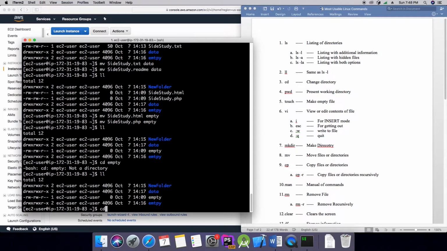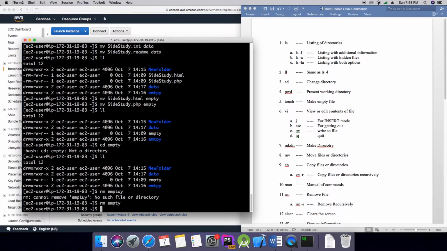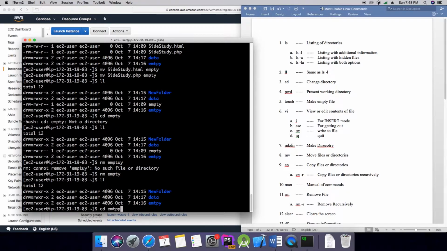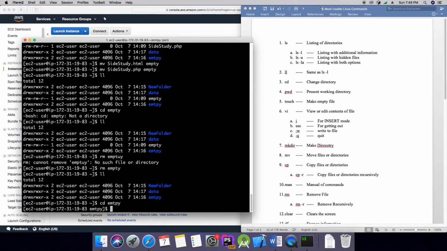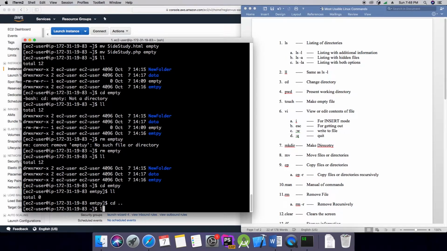cd empty. First I'll remove the empty, rm empty. So the mv command is also used to rename files and directories both. I'll show you how. cd empty. Let's find what file has been renamed. Oh, both the files were renamed. I think we have used the wrong spellings, so it has renamed the files.